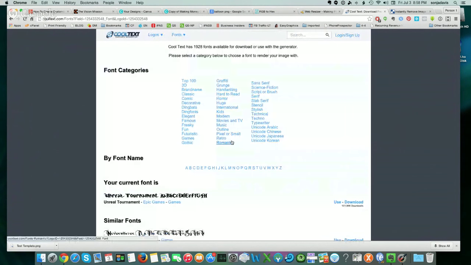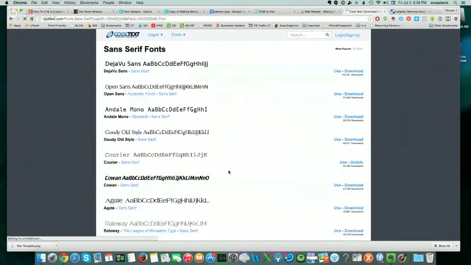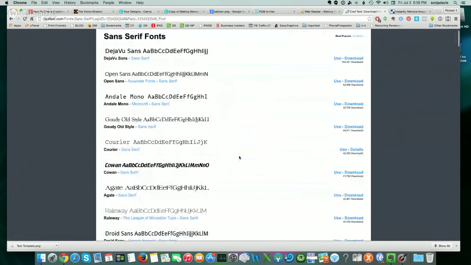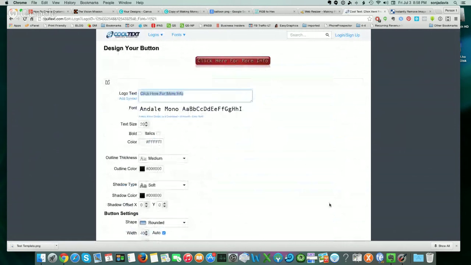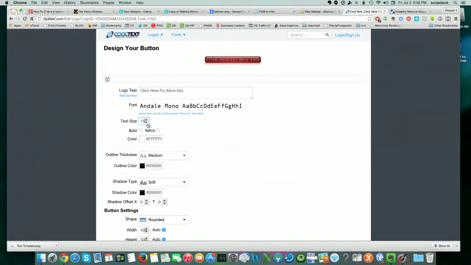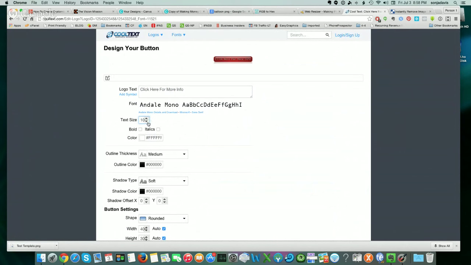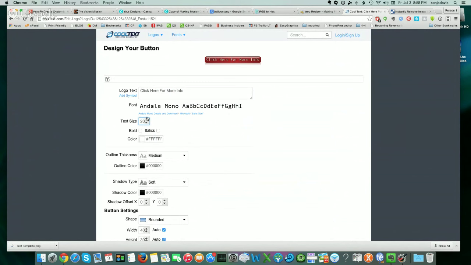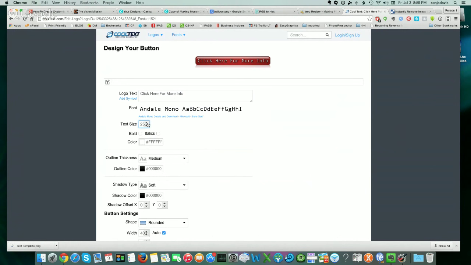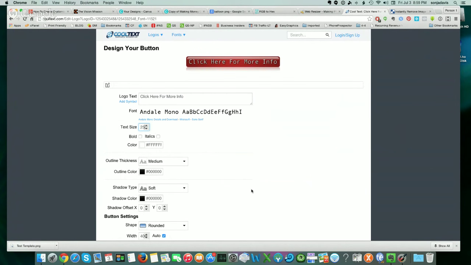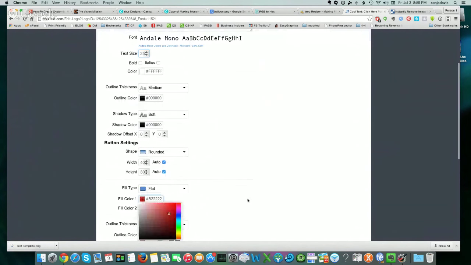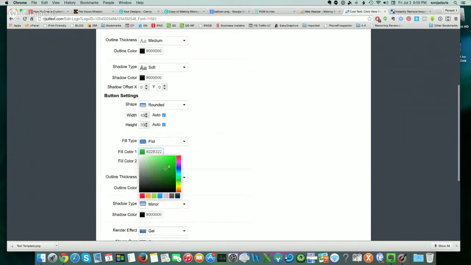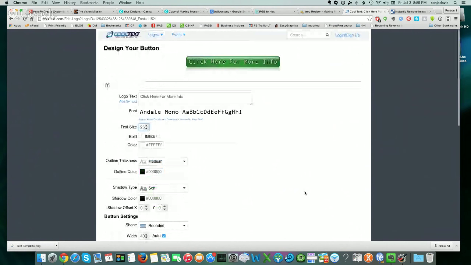And I'm going to change this text to something, let's use a sans. They've got a million different sans. And just for time's sake, I'm just going to pick one. I'm going to pick that. And here you can adjust your text size. How about that? The color is white, and they have a little black shadow on it.